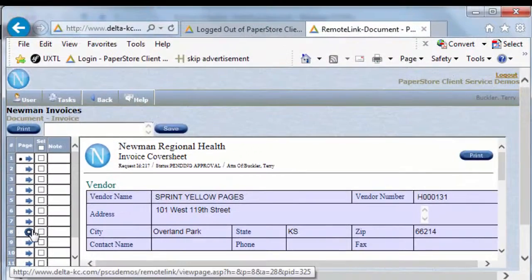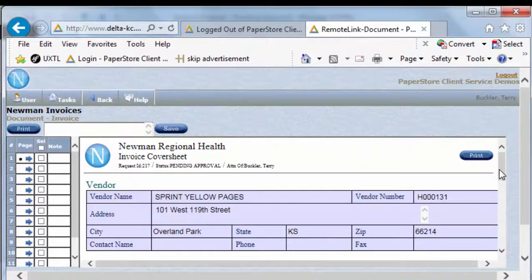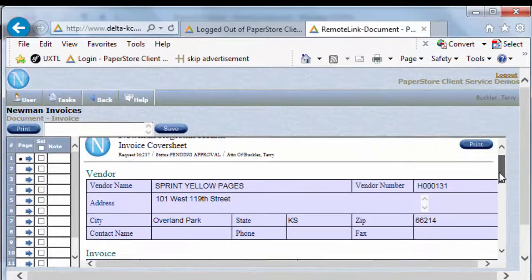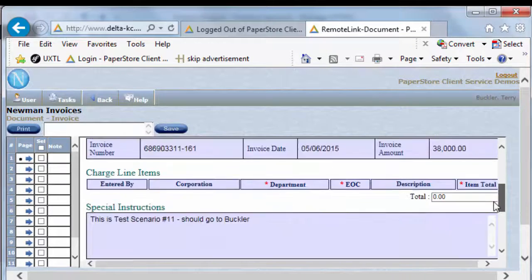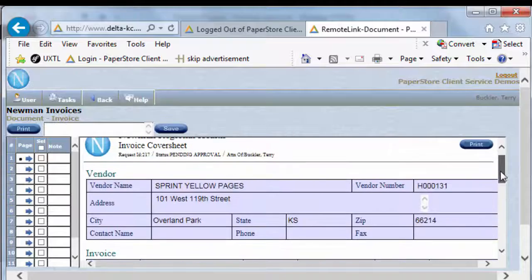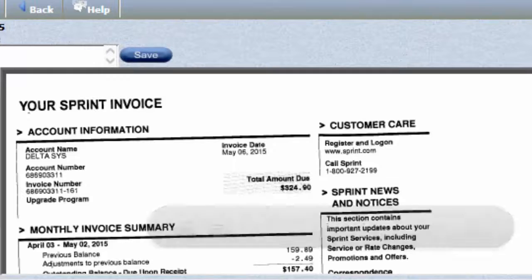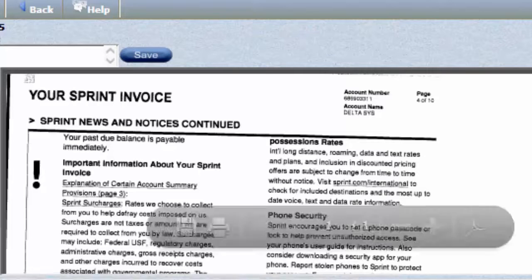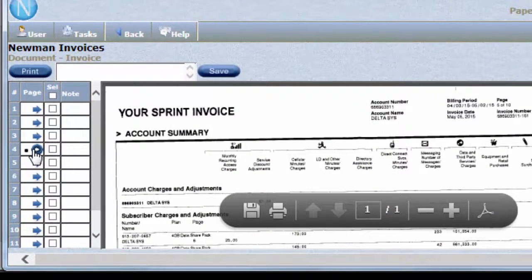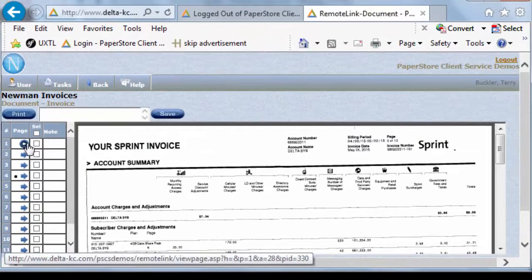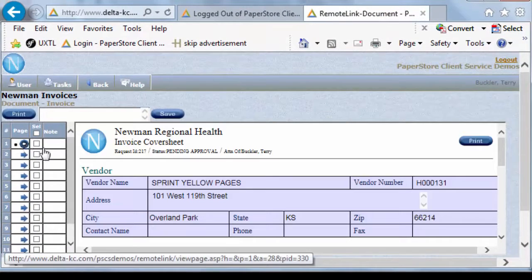It'll open the document to the page that it has the index information. This is kind of our home page showing you everything about this specific document. The vendor information. If I want to see the invoices, I click on the blue arrow below it. These are all the pages that are associated with that specific invoice. Go back to our main page.